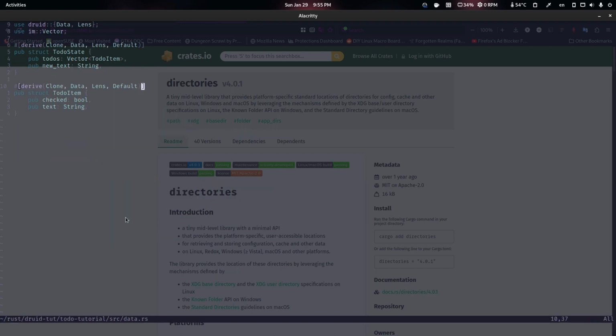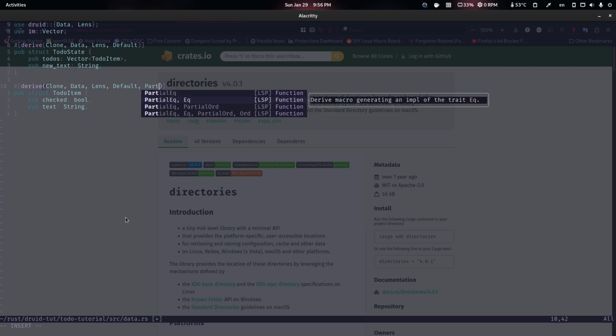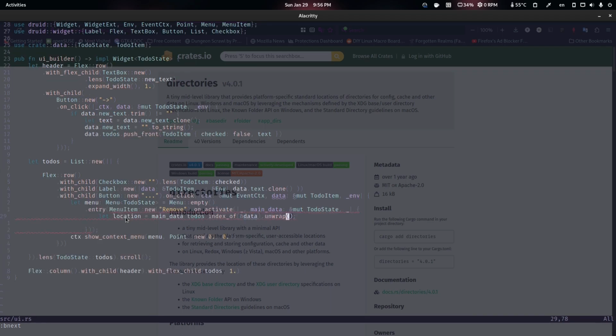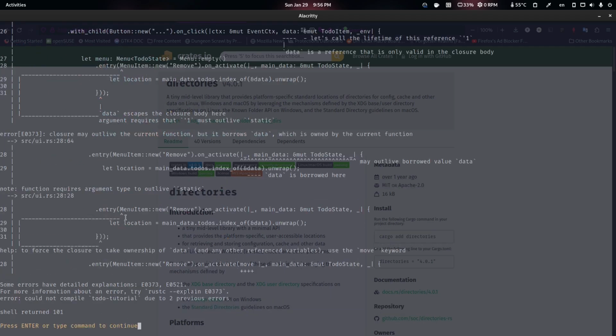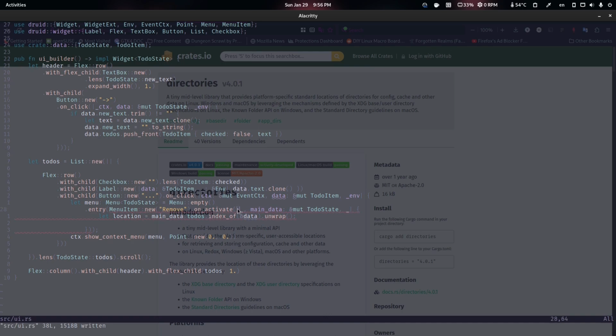I forgot about this. So, to be able to remove stuff and to find the position of stuff, we need to be able to check for equality. So we're just going to add partial equality and equality. Right? And that just lets us do this easily. And it's screaming at me again because it takes ownership of data. Use the move keyword. Okay, so basically since we moved data into here, we just need to do move.